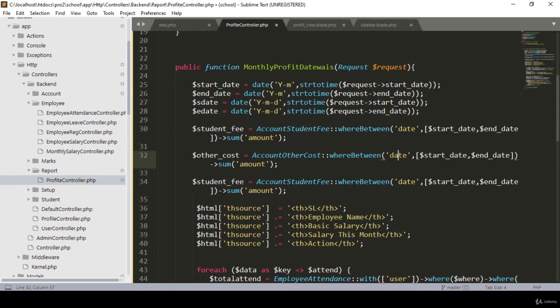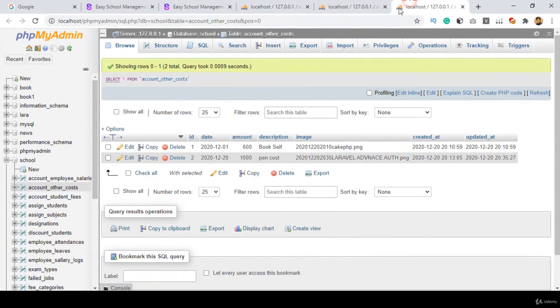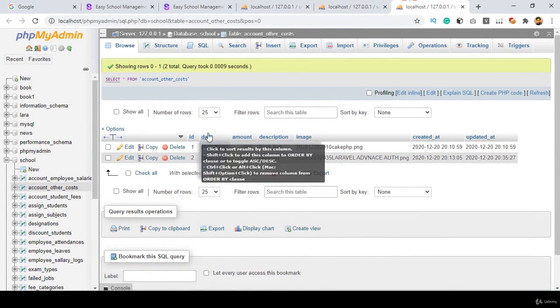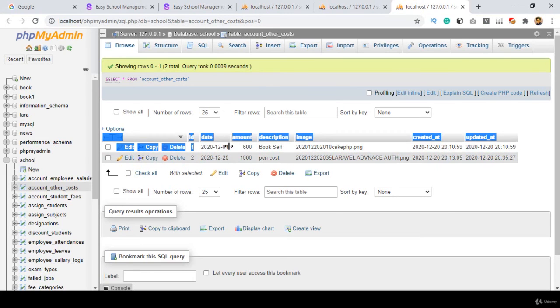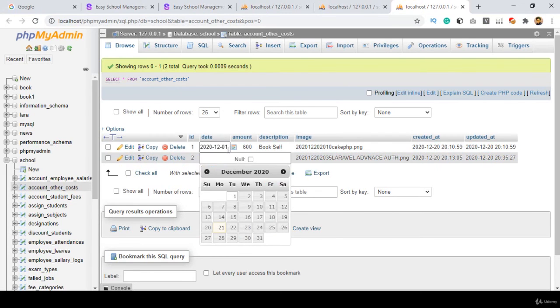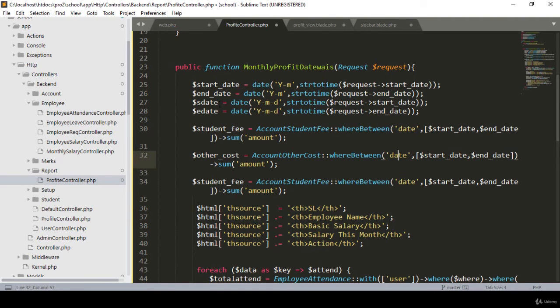And here one thing, as I told you, so now everything will be very clear to you. For the account other cost, our date format is the year, then the month, and then the date, right? So for the year, month, date, I have already taken another variable. You can say I take another variable as the s date and the e date. That is the year, month and the date, right? So now we have to pass this s date and e date as our start date and end date.